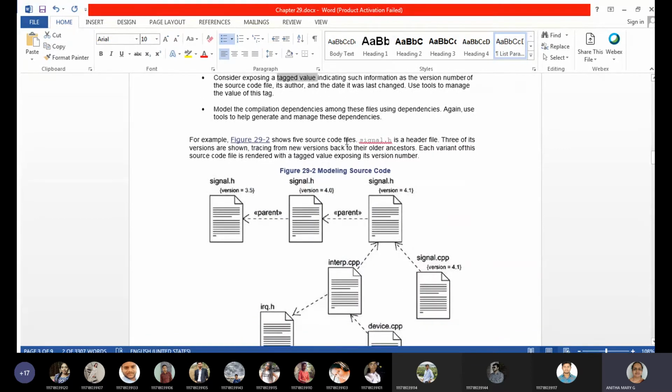So if you see the example of the source code file signal.h. See, in C or C++, you might be including, importing, io.h, stdio.h or conio.h, math.h. So all those are header files. But these header files internally are going to depend on one another.